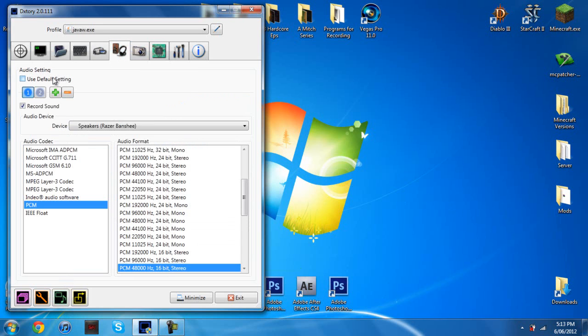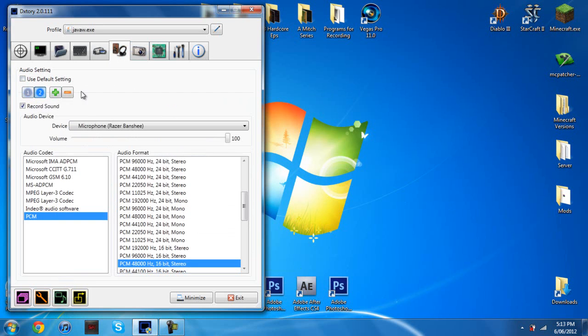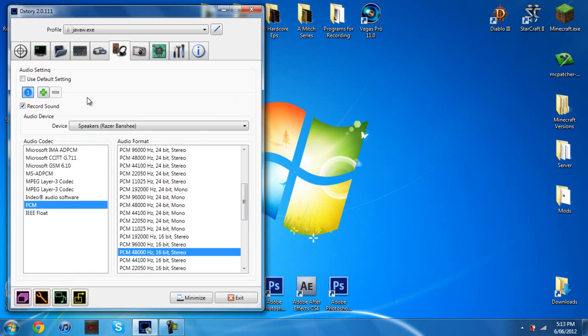For my audio, once again, do not use default setting. This first one, so I'll delete this. Normally it would just come up like this, and you make sure record sound is ticked. You find the speakers you want to use. So my headset. Audio codec is PCM, and I use PCM 48,000 Hertz 16-bit stereo. That's what I use. You can choose a different one if you know more, but I don't.